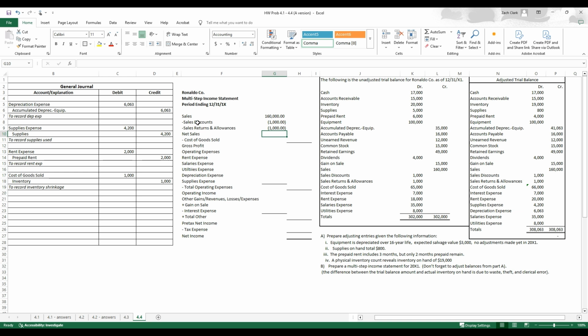Sometimes you could put it as a positive, and if it says less, then it comes out just less, but we're just going to do those as negatives and add them together. So net sales, that's sales minus the returns and discounts, etc., is 158,000. And then cost of goods sold, adjusted, is the 66,000. So now it's gross profit of $92,000.